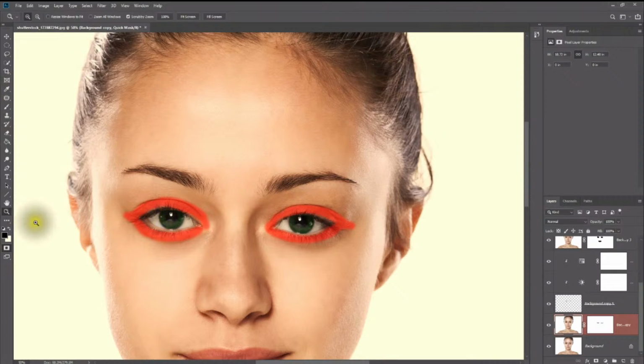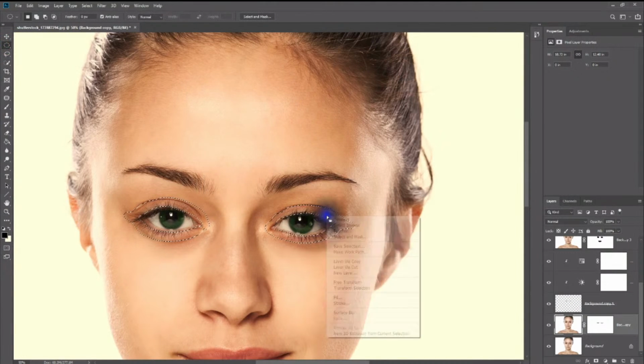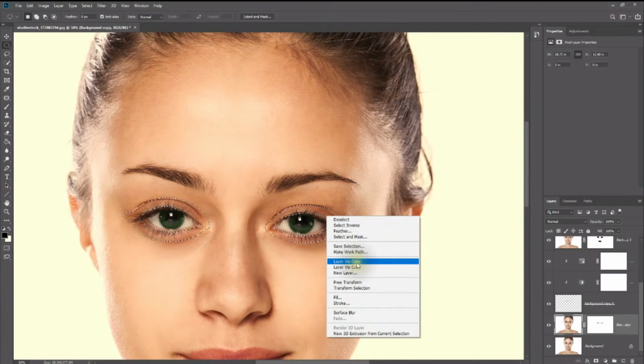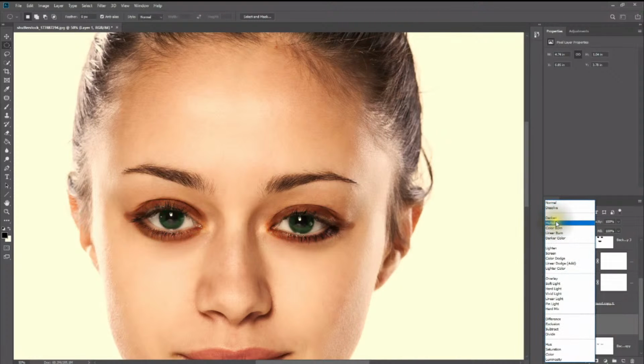So we exit out of our quick mask. Okay, we definitely need to inverse our selection. Remember that. And we're just going to create a new layer via copy in this instance. Just a new layer via copy, not particularly well done or anything like that. But we can then just use our blend modes to quickly add a little bit of an effect on the eyes here.